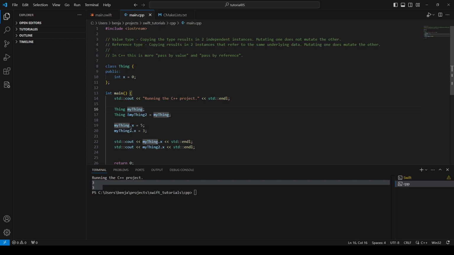And thus, when we say myThing2.x equals 3, we're actually overwriting what line 19 did to set it to 5. And so we get both of them having the value 3 because they're both the same thing. So there's a brief rundown of passing by value, passing by reference, value type, reference type, whatever you want to call it in C++.